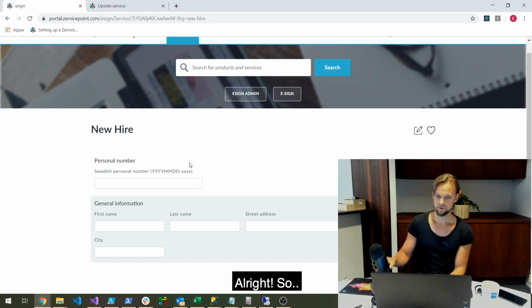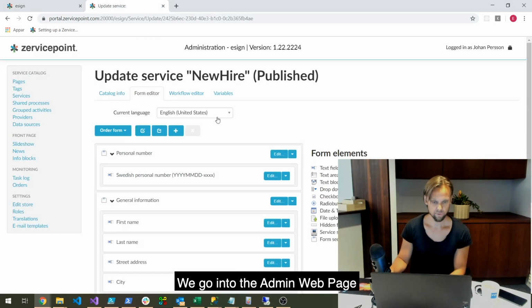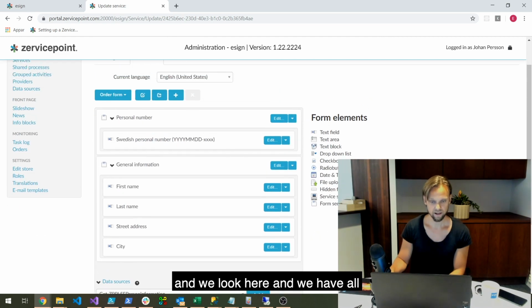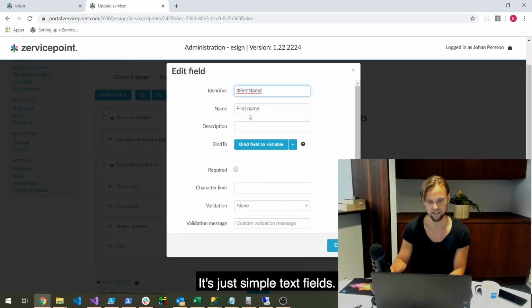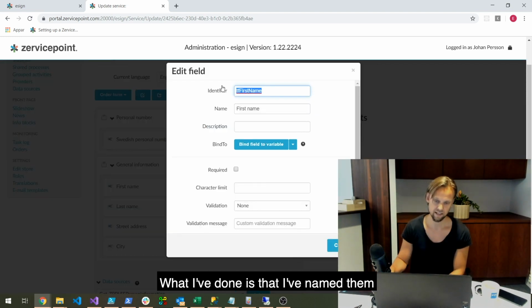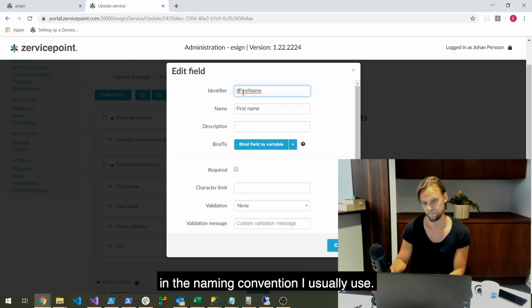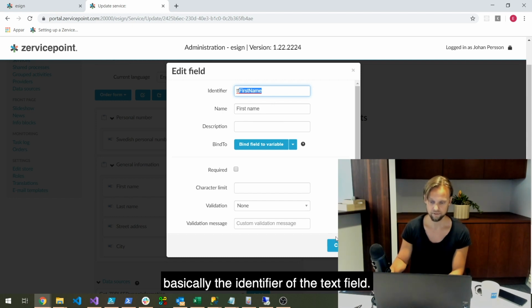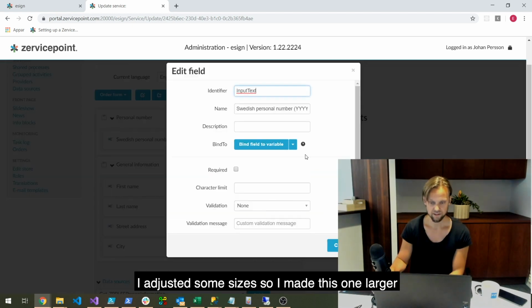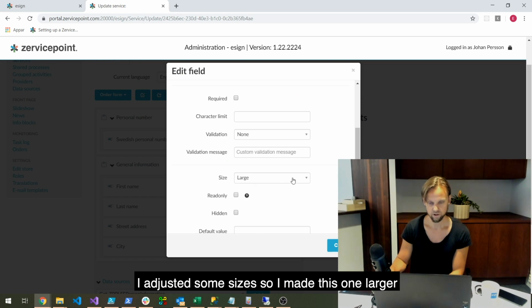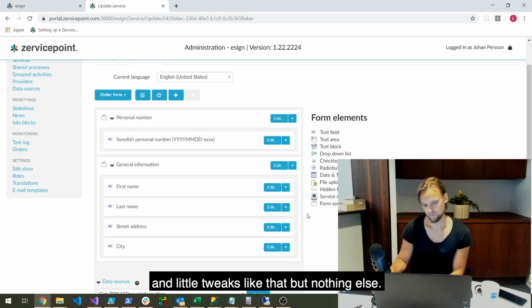All right, so we go into the admin web page and here we have all the fields declared. There's nothing special with them. It's just simple text fields. I've named them in the naming convention I usually use, which is TF for text field, and then basically the identifier of the text field. I adjusted some sizes, so I made this one larger, and a few little tweaks like that, but nothing else.